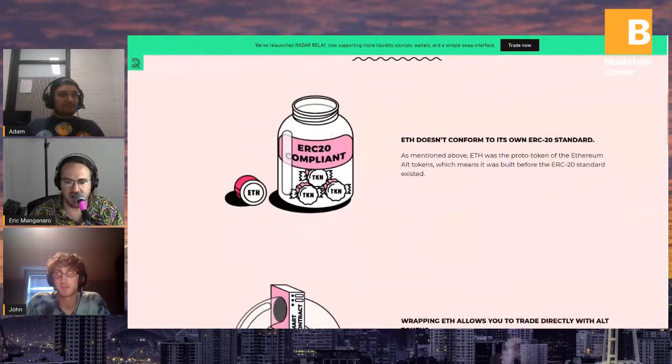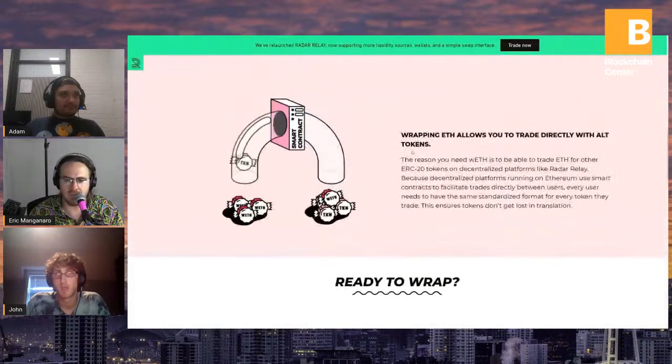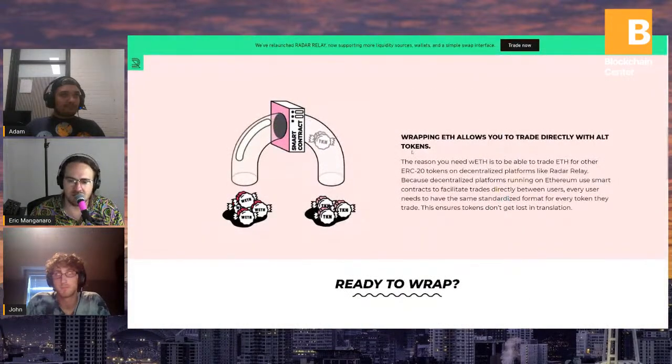Because this is after the fact. WETH was a proto token of the Ethereum altcoins, which means it was built before ERC20 existed. Wrapping ETH allows you to trade directly with alt tokens. The reason you need WETH is to be able to trade ETH for other ERC tokens. So, like Uniswap uses it.